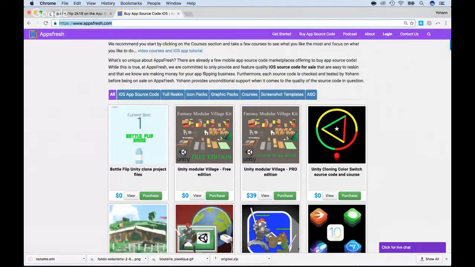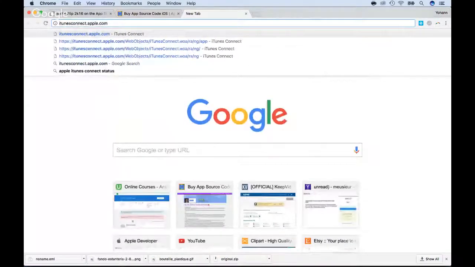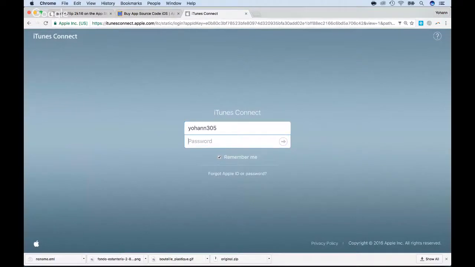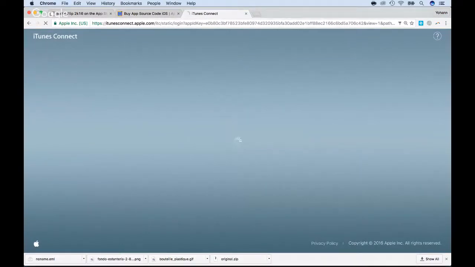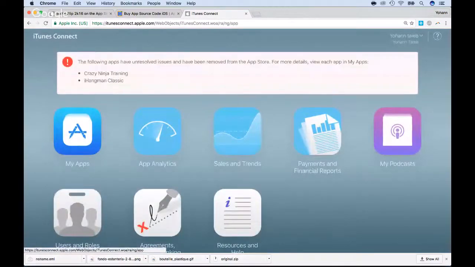So I'm going to go to itunesconnect.apple.com. This is the platform for developers to go and be able to add their games. All right, this is the backend of iTunes. So I'm logging in, and you will see I already have plenty of games inside of my apps.